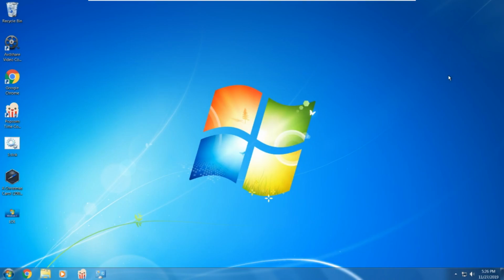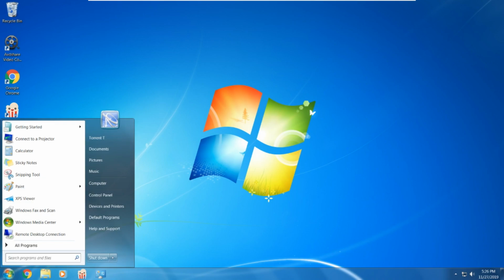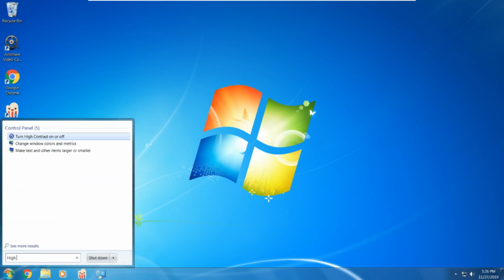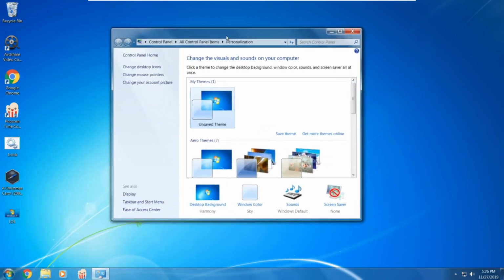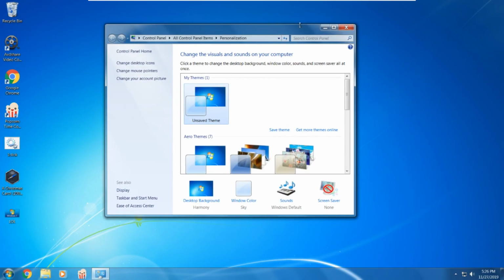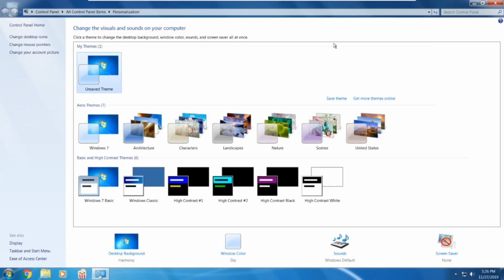And now for the second method. You simply go over to Start and you type in High Contrast. And here you will get the personalization window. And here you will see basic and high contrast themes. You can either choose from any of these themes.